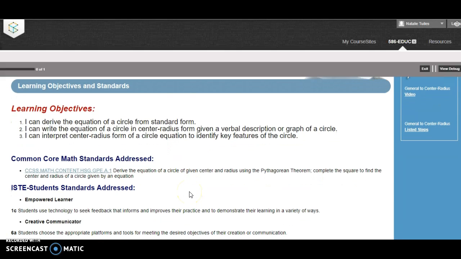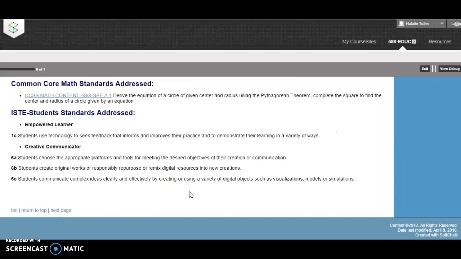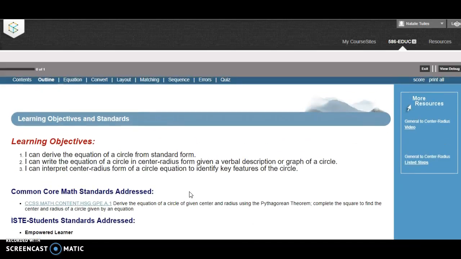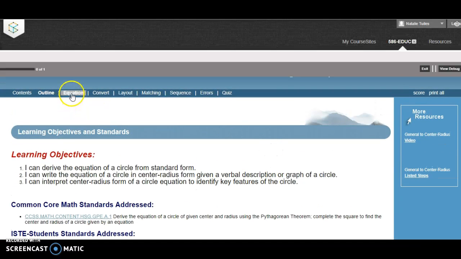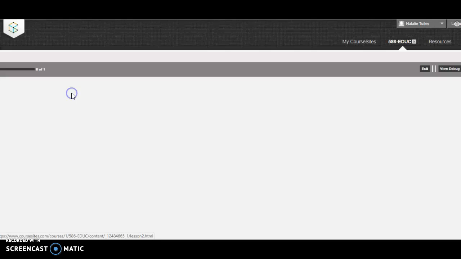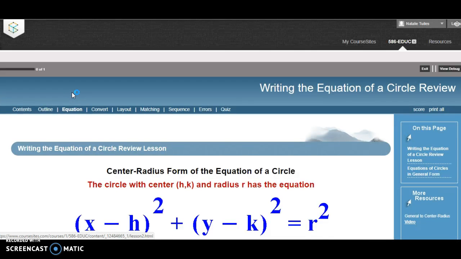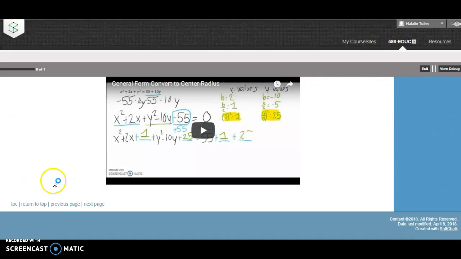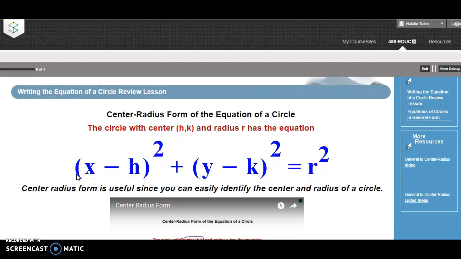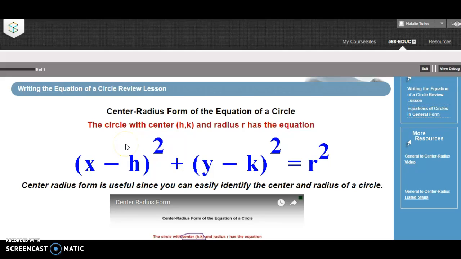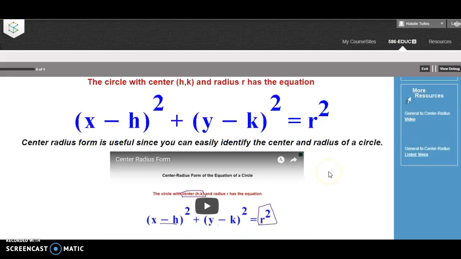So here are the learning objectives and the standards that are addressed. If I were to select, I can either select equation, or at the very bottom of the page, you can also do next page, previous page, and so on. So here is the center radius form of the equation of a circle. The equation is right here.